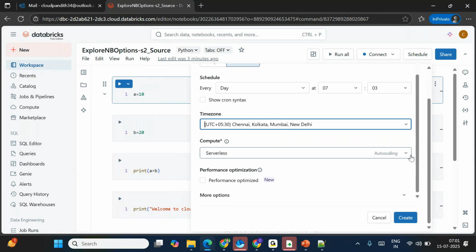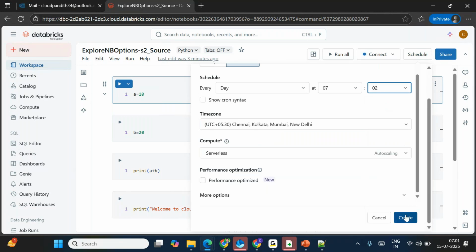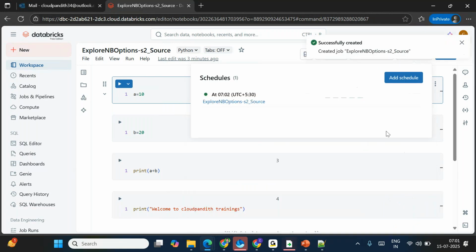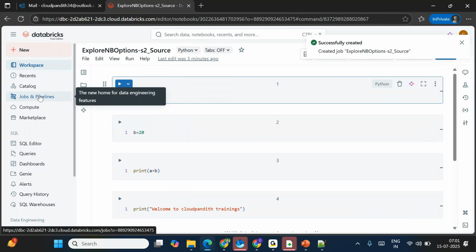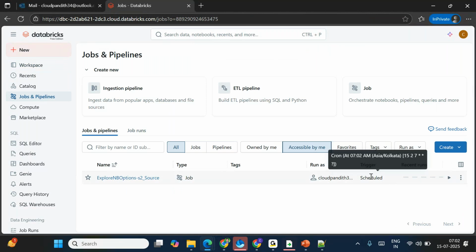On which compute? This Databricks Community Edition supports only serverless. Use the serverless. Then let me make it 2 minutes. Click create. Now the job is created successfully. Where can we see the jobs? Click on Jobs and Pipelines here. You will see this is the job which is scheduled.